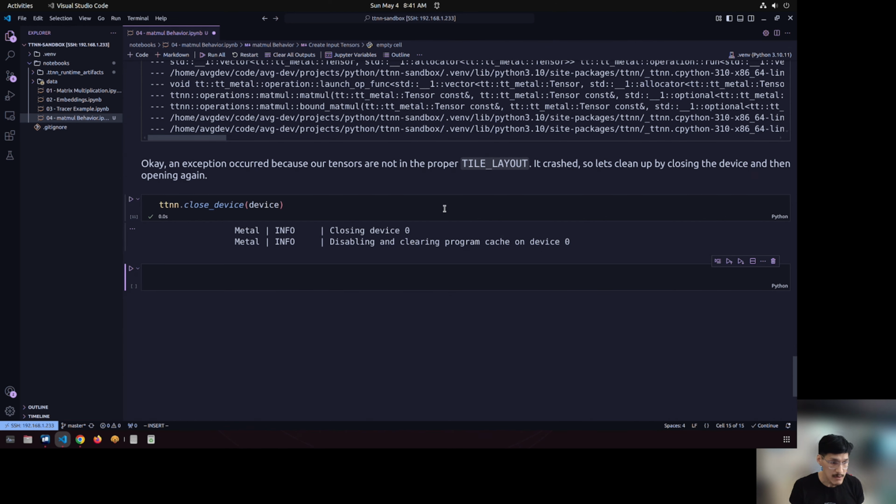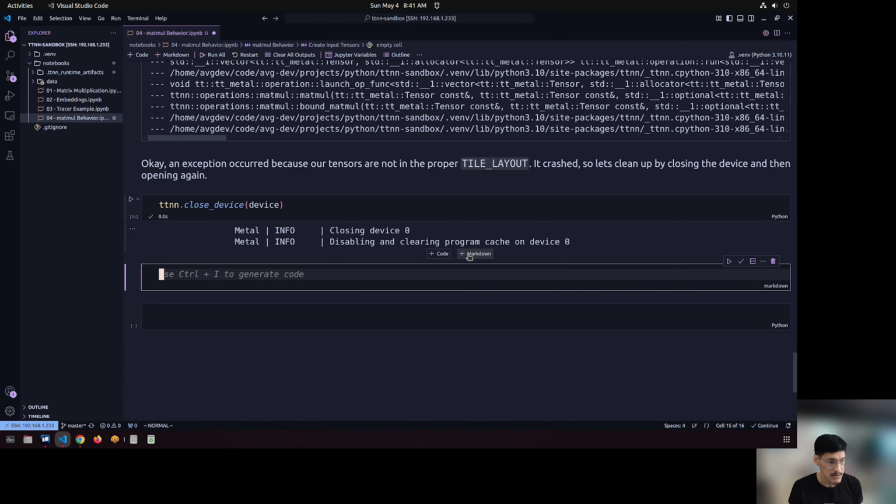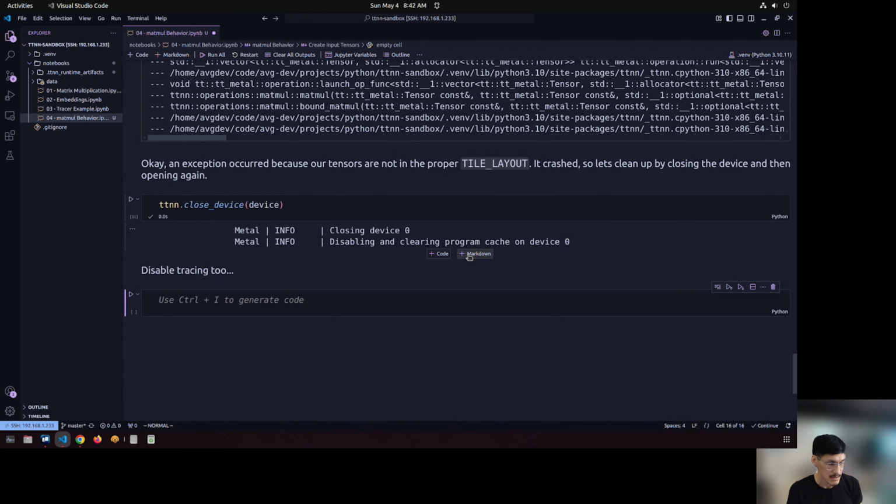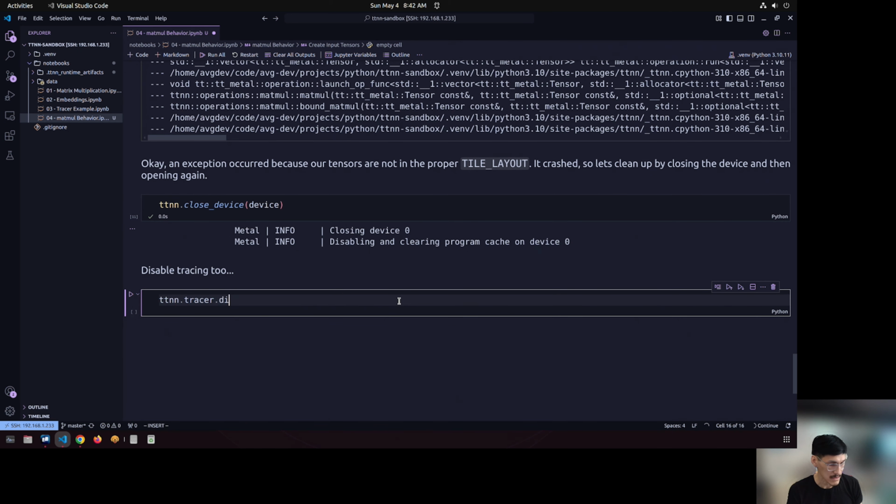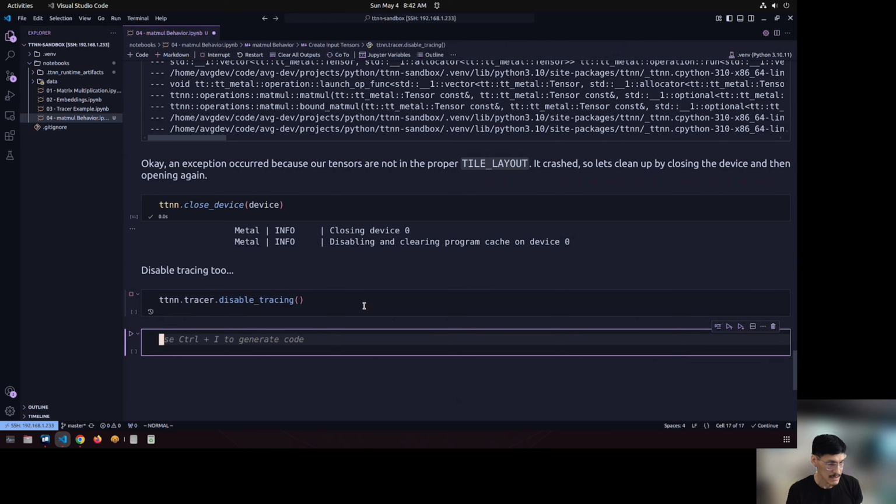Oh, and we also have to close tracing. Disable tracing too: ttnn.tracer.disable_tracing. Right, so let's get back to a decent state.